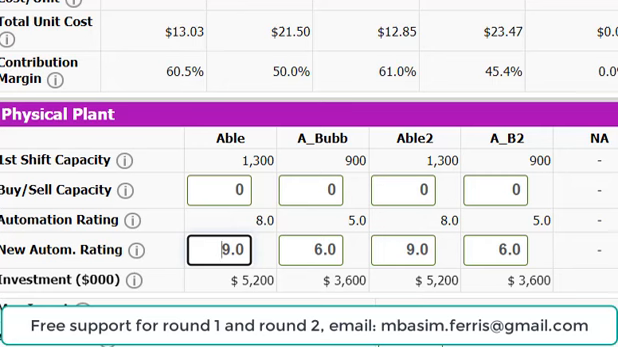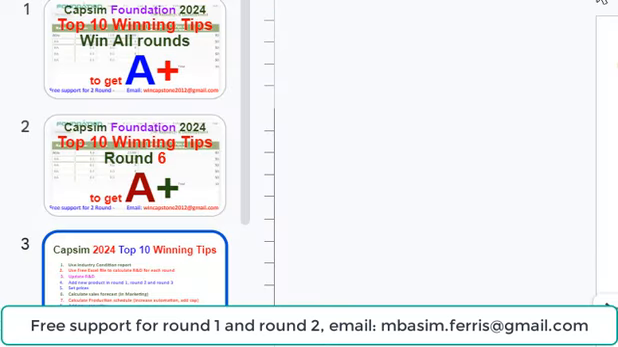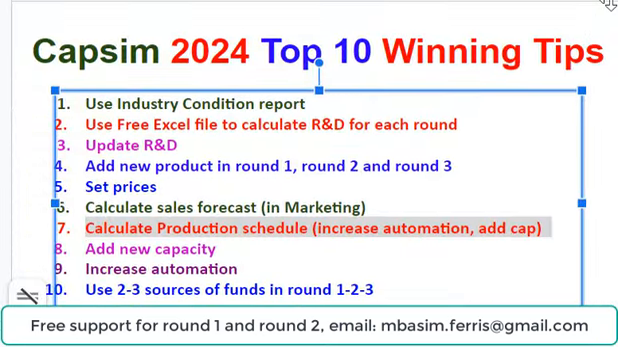That's the decision for production. And next we will check the decision for the finance.